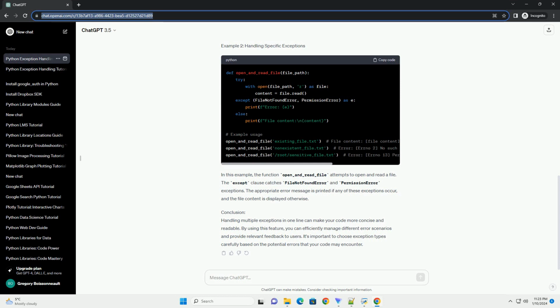Conclusion. Handling multiple exceptions in one line can make your code more concise and readable. By using this feature, you can efficiently manage different error scenarios and provide relevant feedback to users. It's important to choose exception types carefully based on the potential errors that your code may encounter.